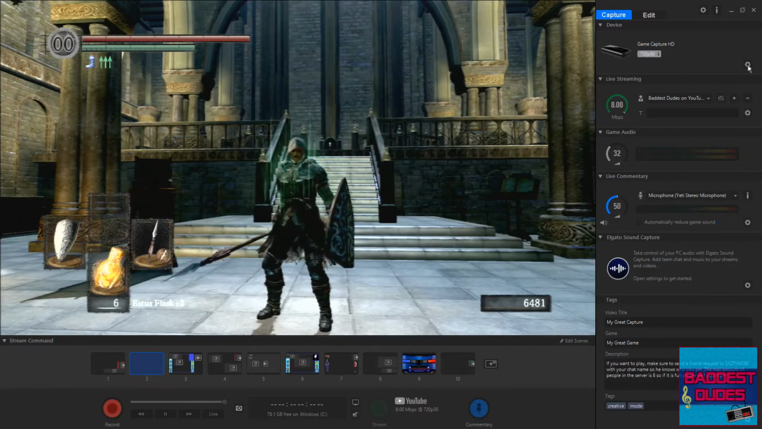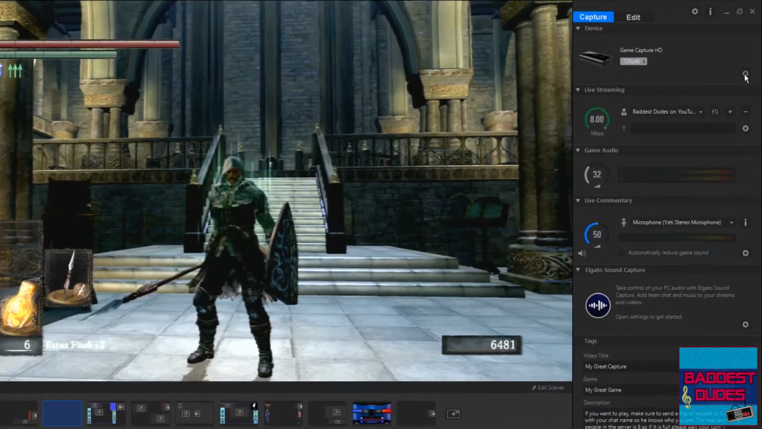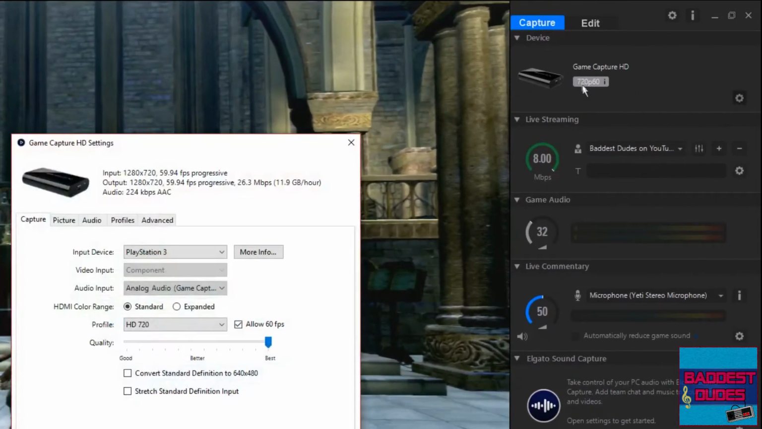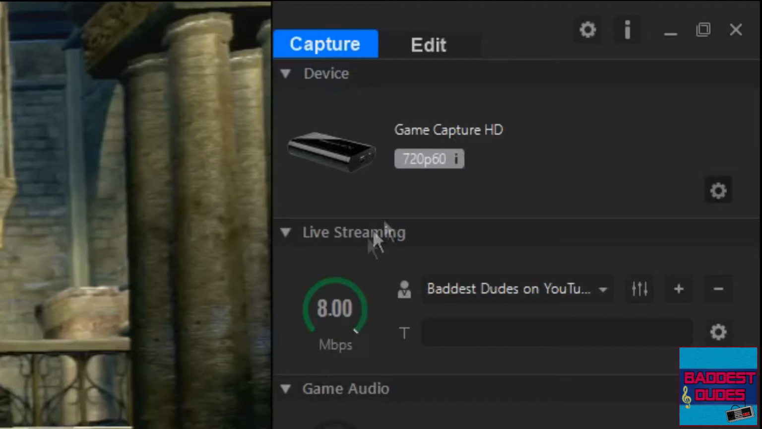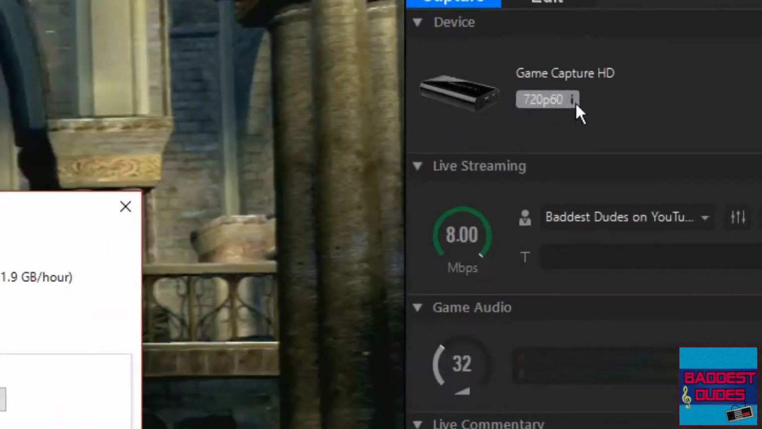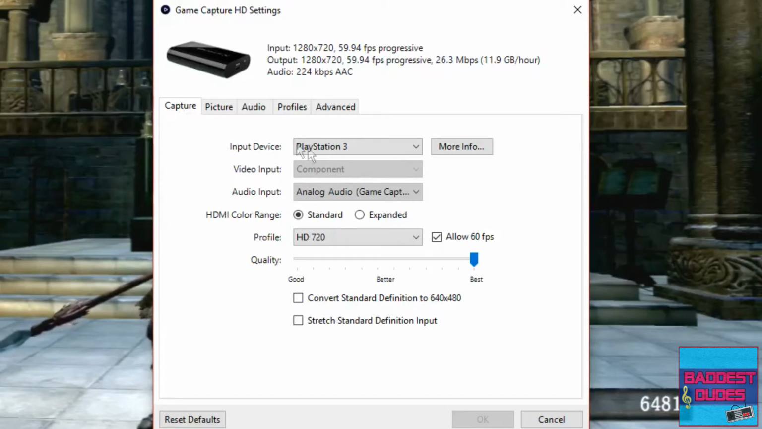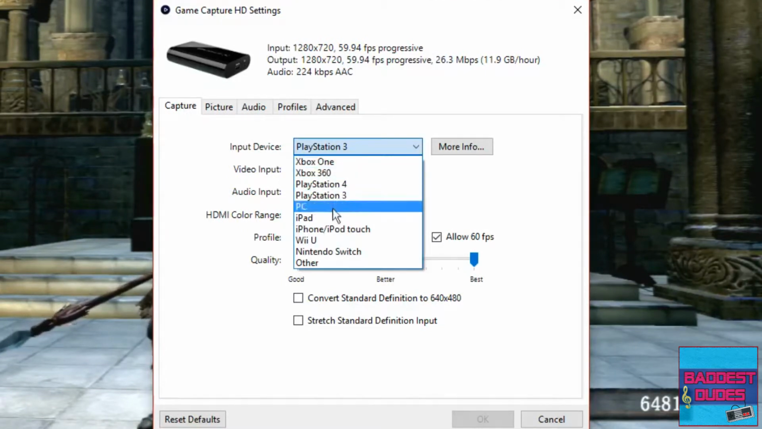What I'm going to show you is basically what I would need to do. So I open up Elgato is the first thing to do. I'm going to click on this button here. I have everything hooked up already. You can see it's 720p, 60 frames per second. All I got to really do is make sure that I have it towards the console that it's on.